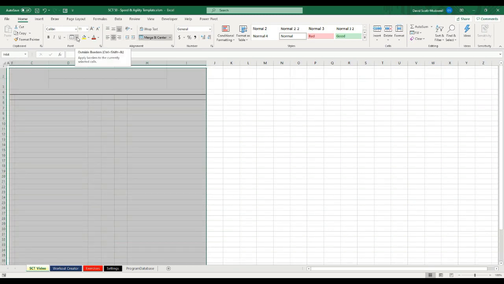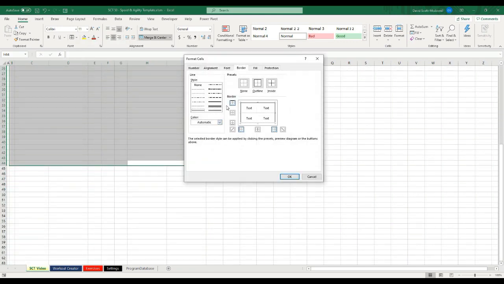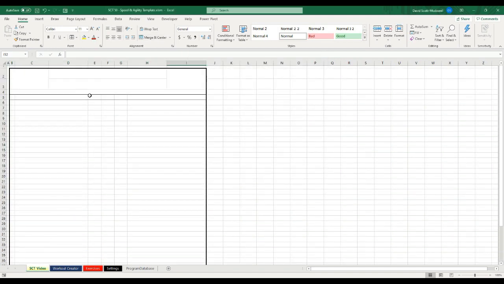And the way that I'm going to do this, I'll go to the border tool, go all the way down to more borders, and I'm going to pick the thickest one and put that all the way around the outside. So I like to use this border to outline a lot of the sheets that I do. I just think it helps it look better.